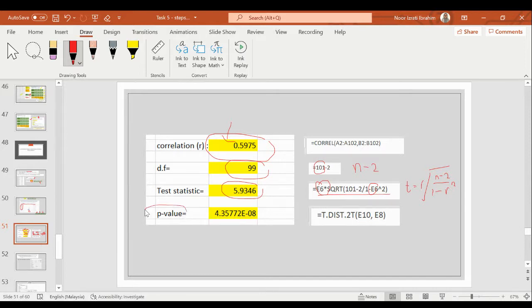If you want to use the p-value method to find the p-value, this is the function to use: equal T.DIST.2T, E10. E10 is actually the cell of the test statistic, which is 5.9346 for this example. E10 is the cell for the test statistic and E8 is the cell for degree of freedom. All this information is needed to test the significance of the correlation coefficient, the 5-step hypothesis testing.